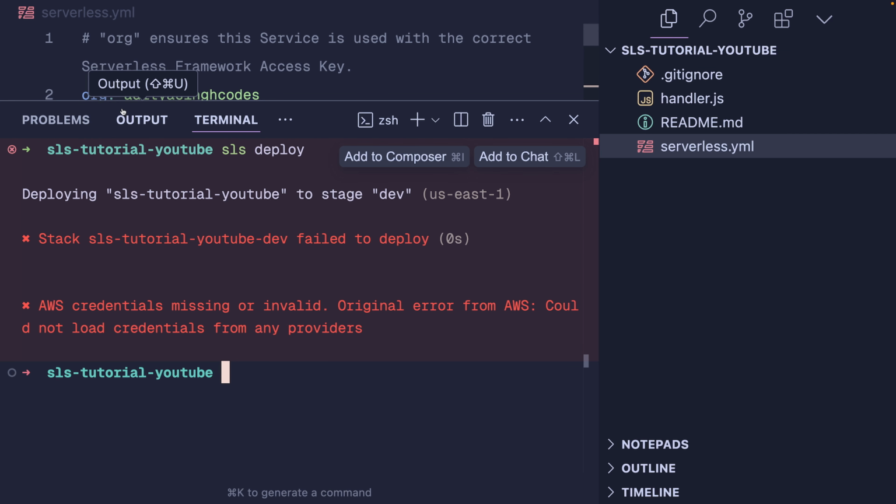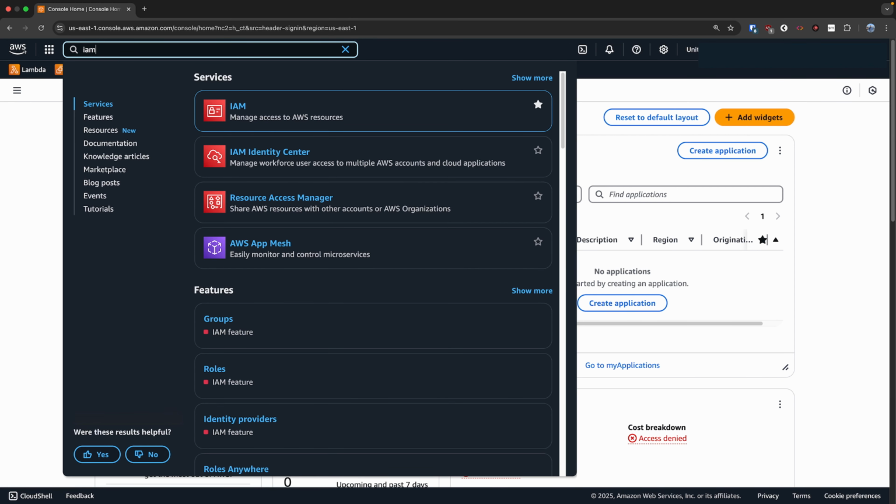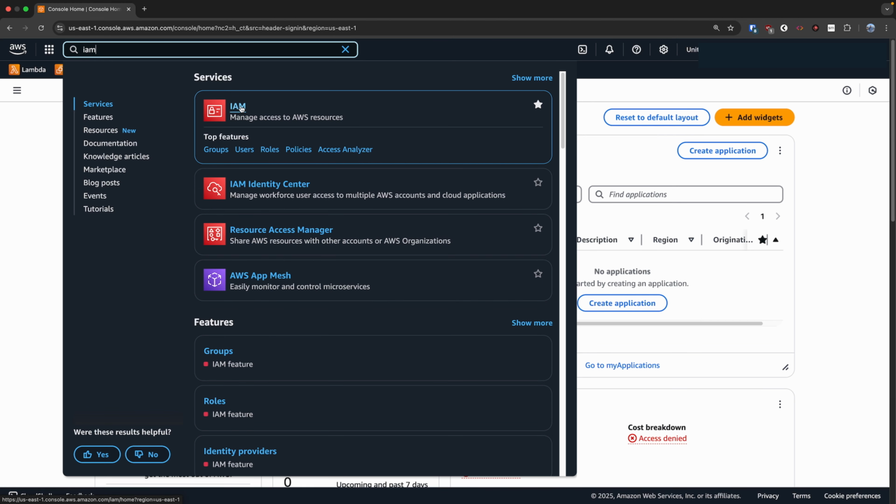Now to deploy the AWS Lambda function, we are not going to use the credentials of the root user because it has a lot of permissions. We do not want to do that. So the first step is we need to come to the search bar and search for IAM. IAM basically stands for Identity and Access Management. So we need to click on this.